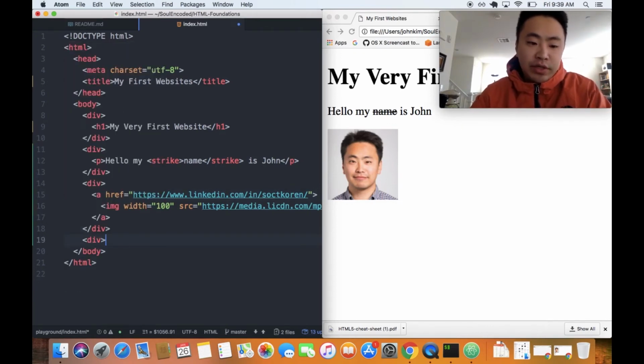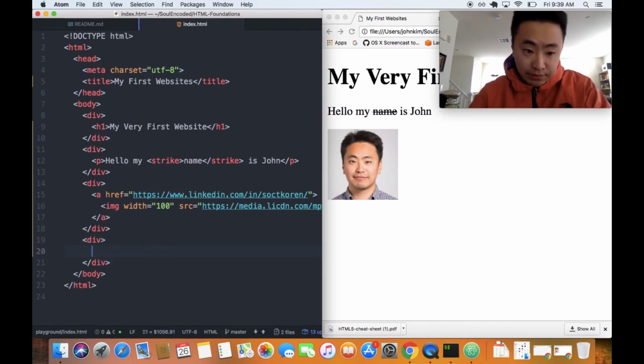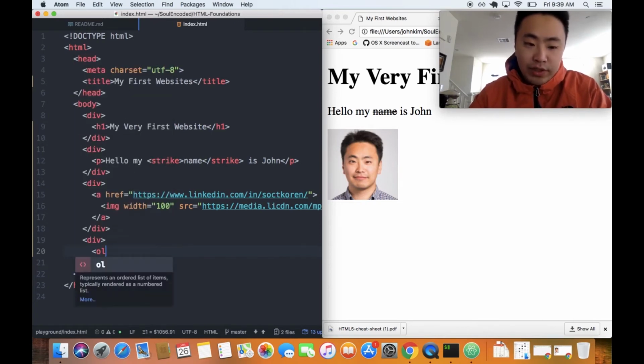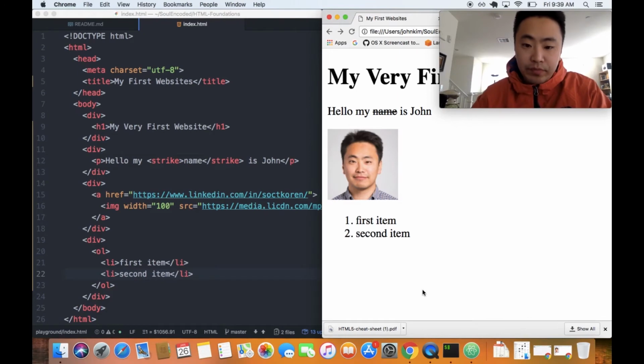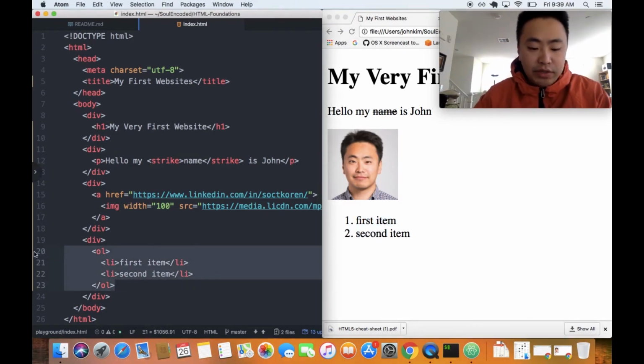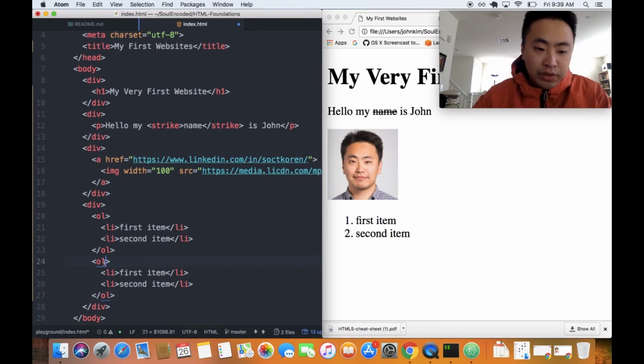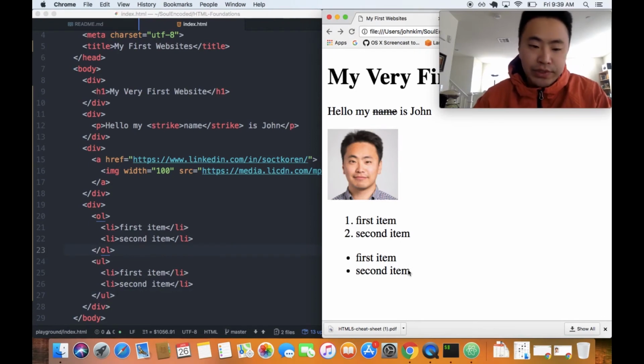So down here, let's create another little div like so. Let's move on to lists. So you could do ordered lists, which is basically it'll have numbers associated with the list. So you use this when you're saying that this particular list has to be in order. So first item, second item, like so. And then you'll see that it's 1 and 2. And then let's go ahead and do the same thing, but use unordered lists, like so. And you'll see that it will just be like little bullet points.